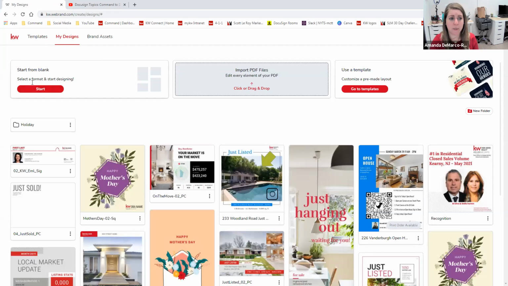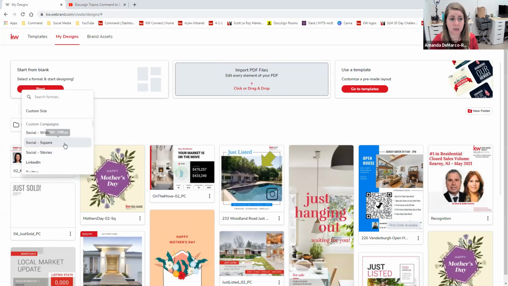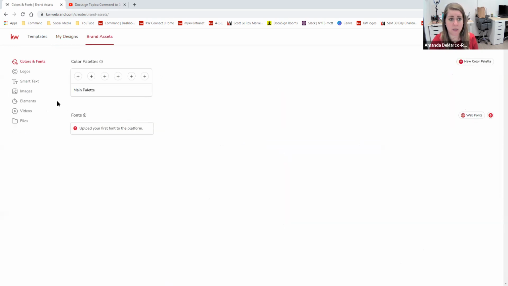You can create a blank template where you just start from scratch. You just plug in the size and start building, and it gives you some custom sizes as well. And then in your brand assets, this is where you can put in everything that you use on a regular basis, or anything that's going to be really important that you have on hand at all times.